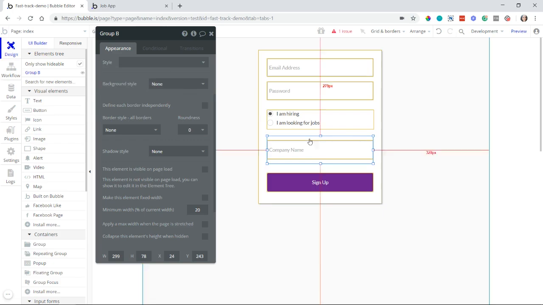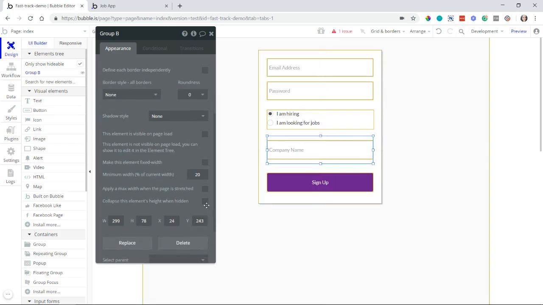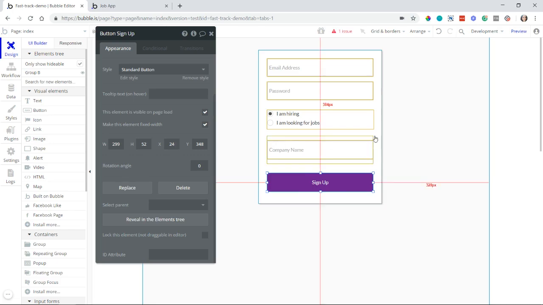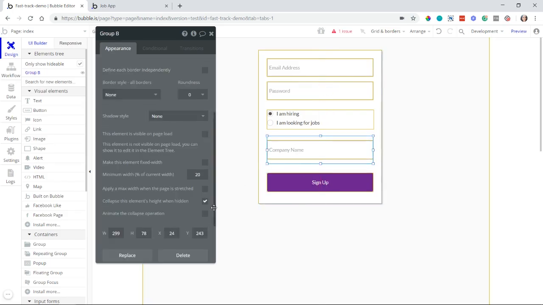However, with this particular group element, I can actually make it collapse its height. So I'm going to check this box here. This means that when this group is not visible, this entire height of the group, this 78 pixels we can see there, will collapse, and this button will shift up and take the space. So we don't end up with a big white gap between the radio button and the purple button here. Okay, another thing I'm going to do with this group is I'm going to have a little animation effect so that as it opens and closes, we'll have it slide up and down. It's just a little touch there.